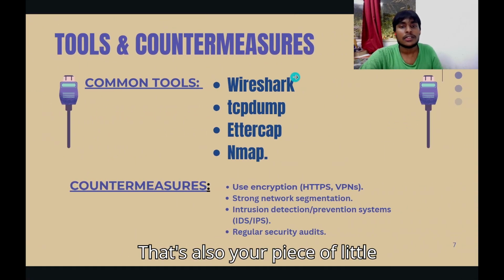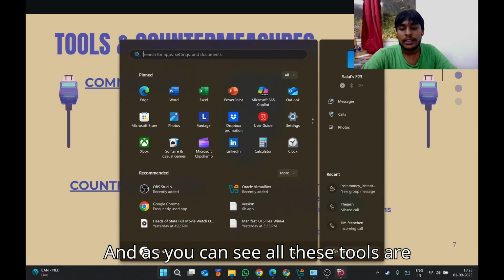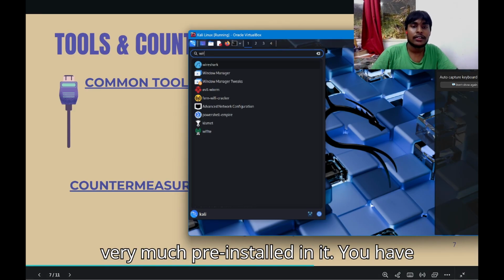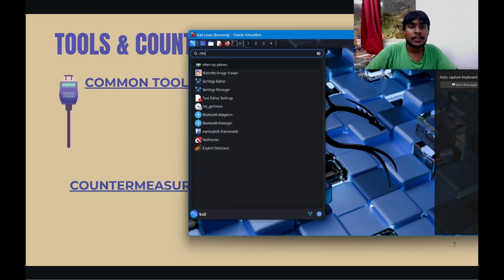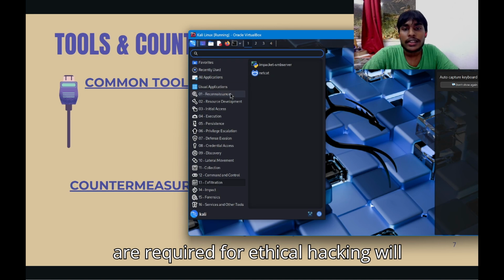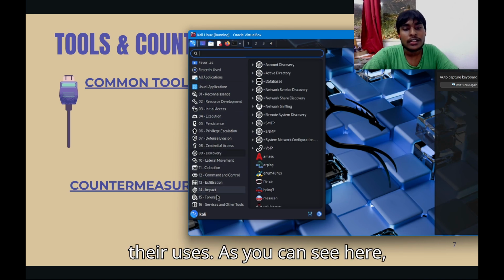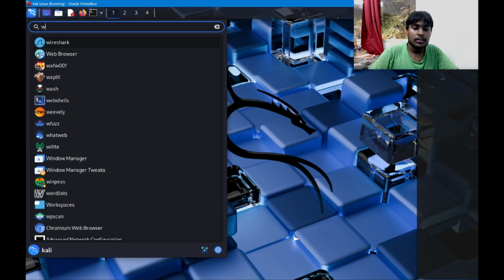So we saw a few tools here: Wireshark, Ettercap, and Nmap. As you can see, all these tools are pre-installed in it. We have Wireshark, we have Nmap, we have Ettercap. All the tools which are required for ethical hacking will already be installed here, segregated by their uses. Let us open Wireshark.